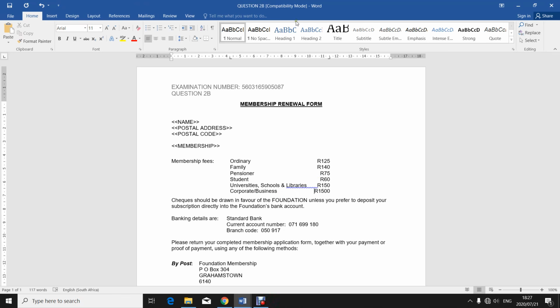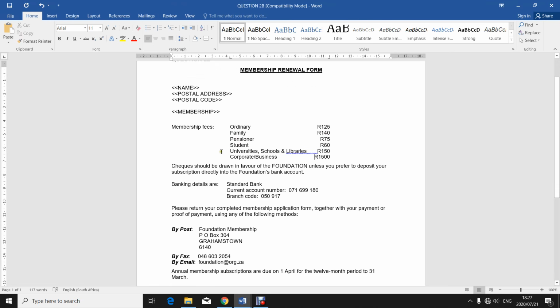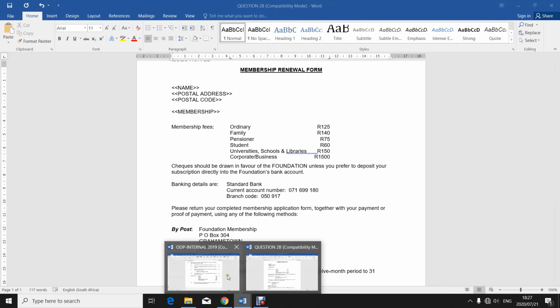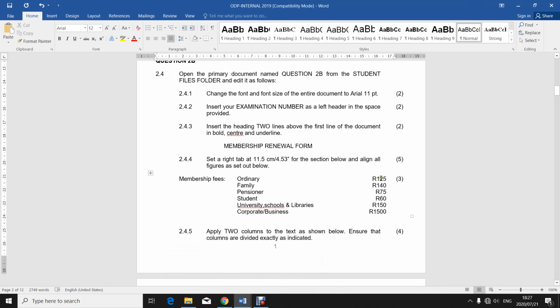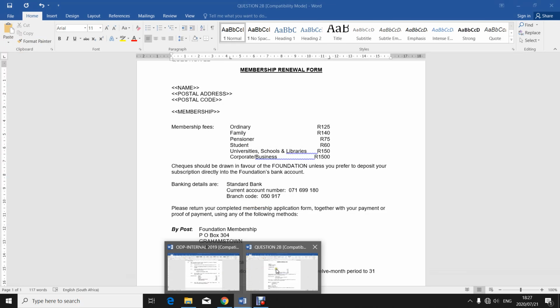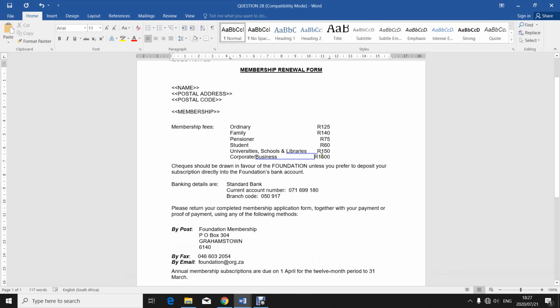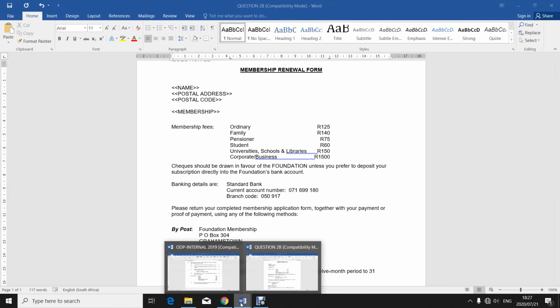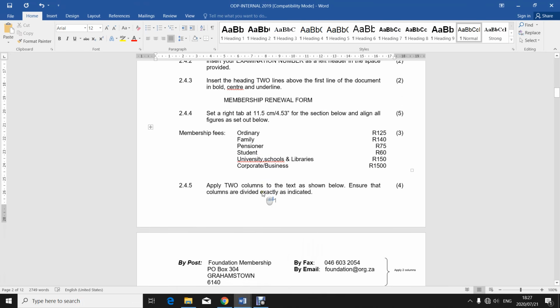Okay, thank you. Now my figures here are aligned as per the instruction on the question paper. If you look at the question paper, how these numbers are aligned is similar to what I have done here in my document. On the right, it is straight. Then I go back to the next instruction.